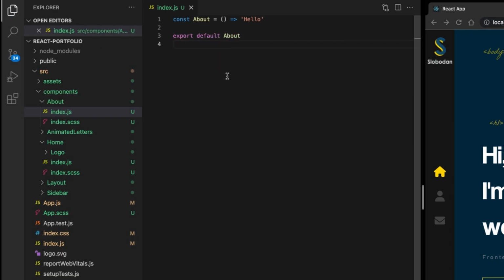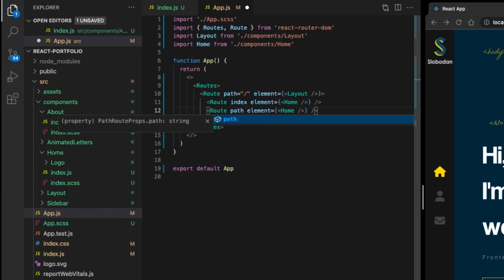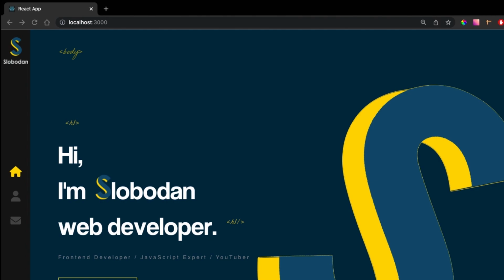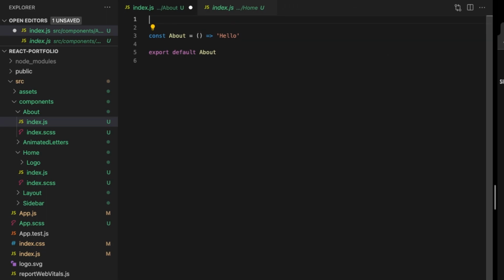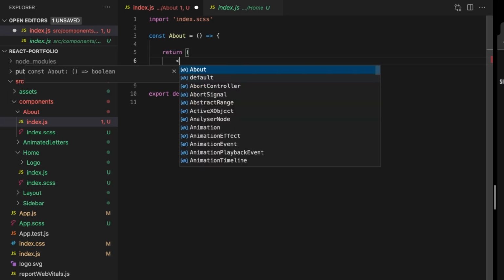Now in order to use it, we need to create a new route. So inside of the app.js, duplicate the new route and set the path to be /about. And for the element, import the about component that we just created. And if we click on the about link, we land on our new page. First, let's import our index.scss file. Remove the hello string, add the curly braces, and inside of our component, add the return statement.